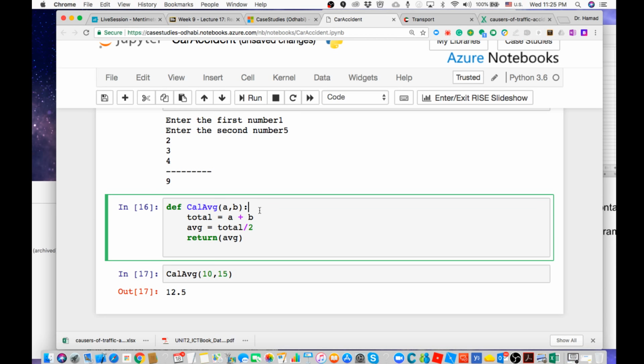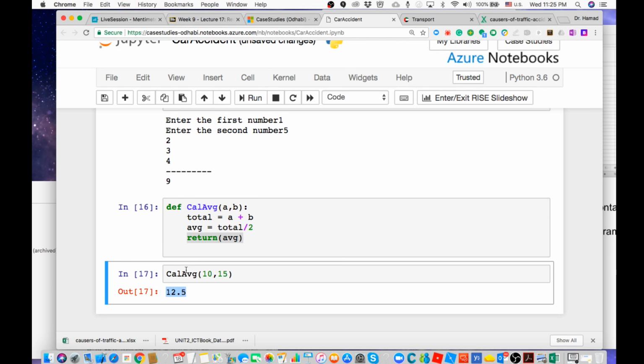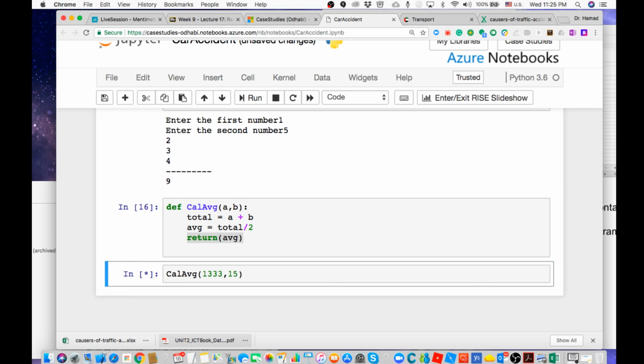Good. I like the function of maximum, we'll do that. So total equals A plus B. We know that. We added the two numbers together. And then for average, we divide the total by 2. And then we return the average. Return is the one that will display this result for you. So if you call it now, you will get that. If I change the numbers to this and run it again, run this one.